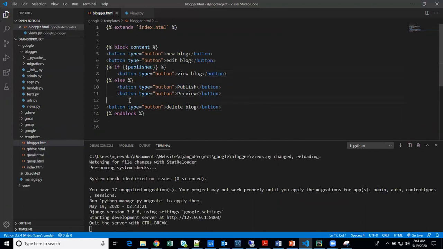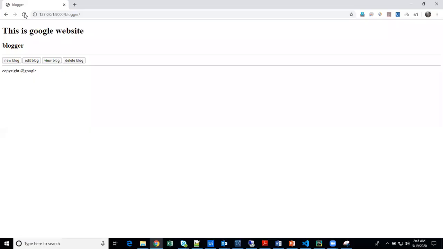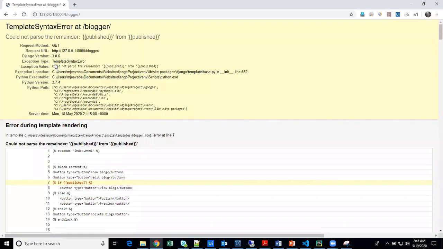And also we always make sure that you close, end the loop or condition. Also we have ended the block, right? End block. So always we need to do it. End if, that's it. Let's see how it looks. Okay, published. Why don't we have published? View block.